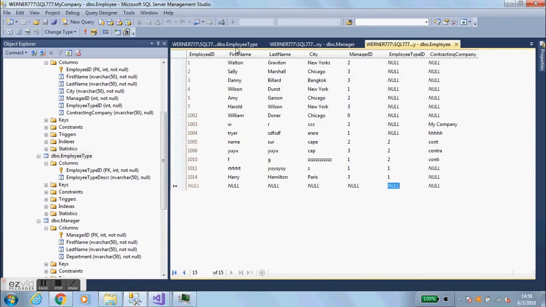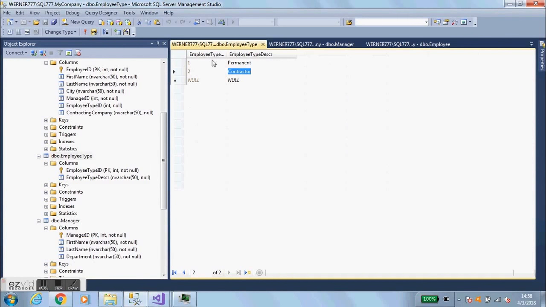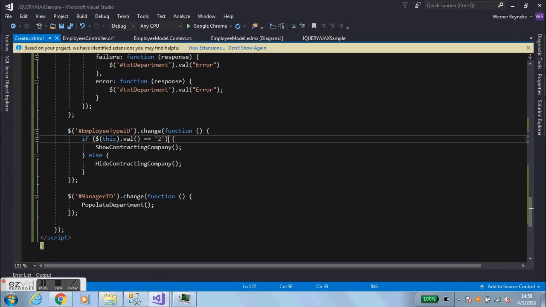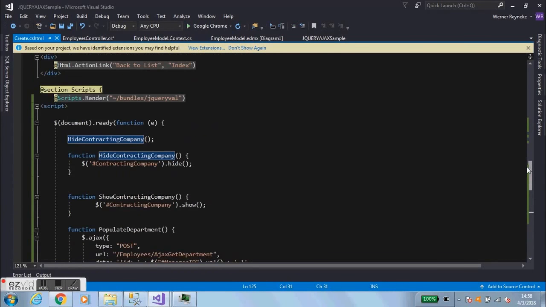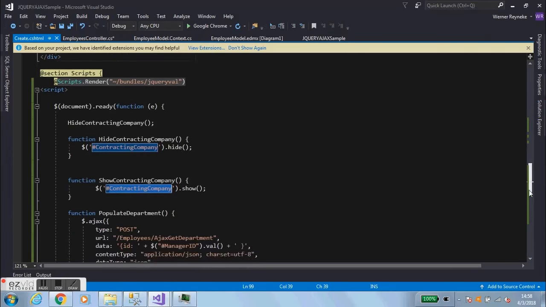If you go to the employee type table, we have an employee type ID of 1 and 2. So we can do, if it's a contractor, then show the contracting company. We call this function in our jQuery, else call the hide contracting company. So it's going to either show or hide according to this. It's going to either hide or show that text box, that input type.